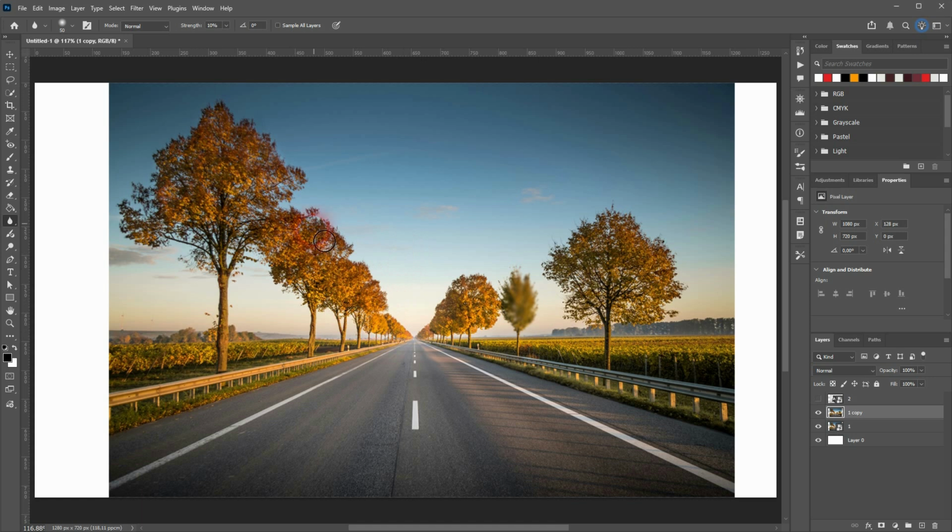Let me for example use just 10% and I go to the left hand side. So it's the left hand row of trees, and you can blur that a little bit out.